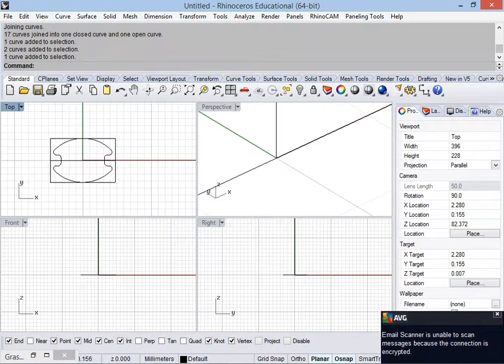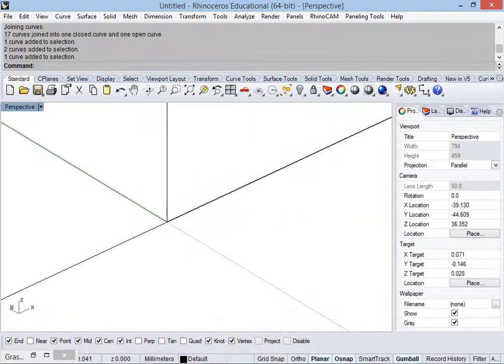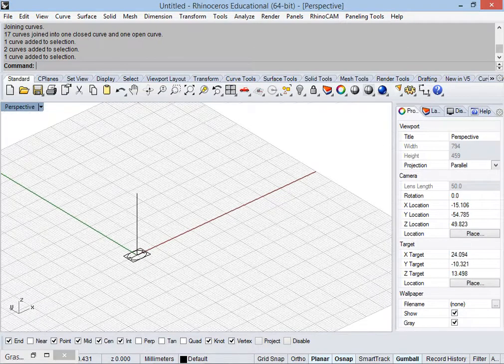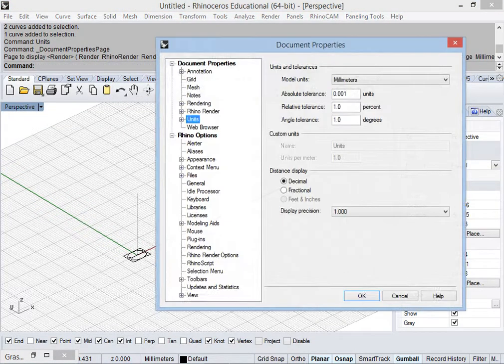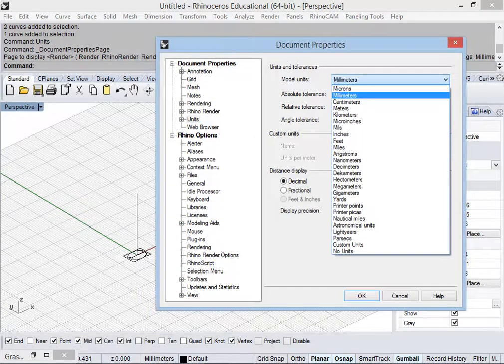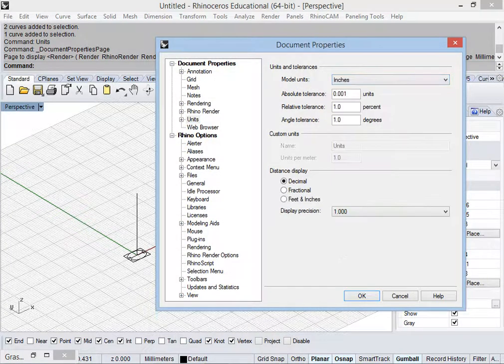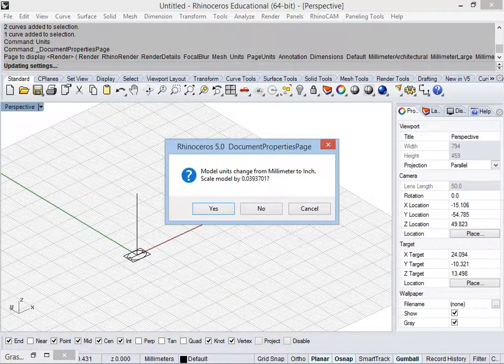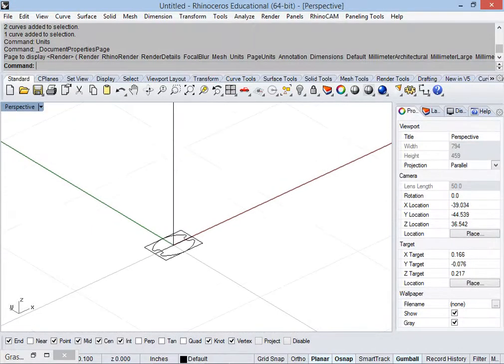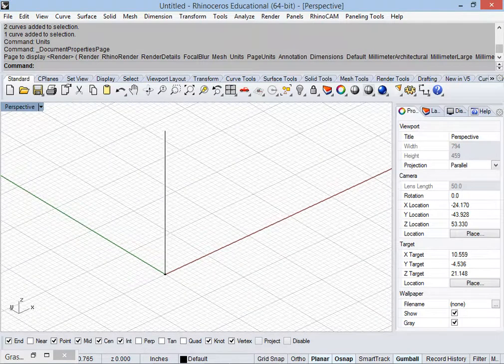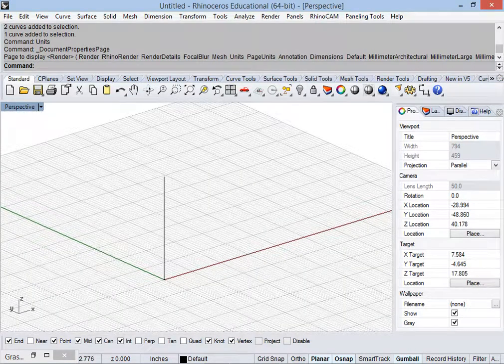So the first thing we can do is zoom out. The mistake I made, guys, is I was working in millimeters. This is going to happen to you. We need to switch this to inches. If I hit OK, it's going to ask you, do you want to scale it? Yes. So this should be to the right scale now in inches. So always make sure your units are correct. I knew that was a problem because I saw how big it was on the grid, but I didn't want to stop.